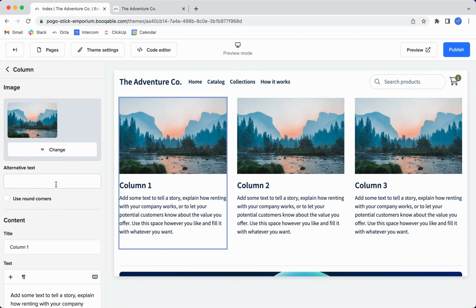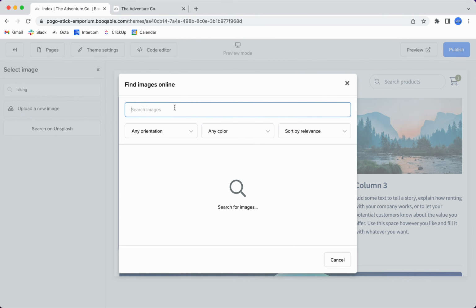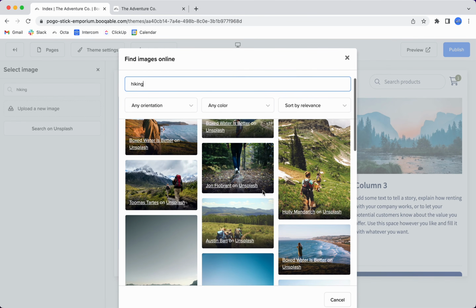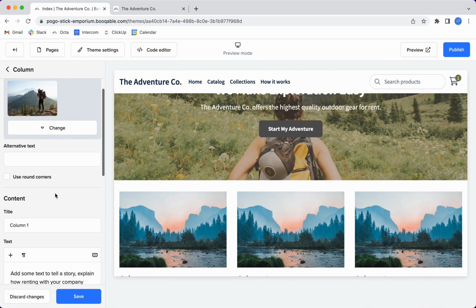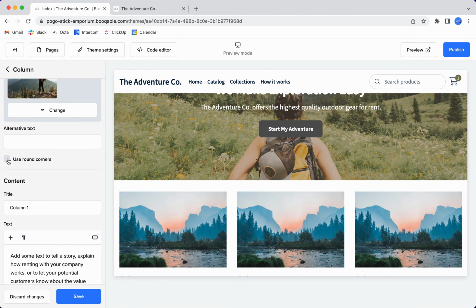So the first thing I'll do is I'll click into the column 1, and I'm going to change the image to something about hiking. I'm going to search all these photos on Unsplash, and I'm going to find one that I like. And then I'll click Add. Once you've added the image, you can choose whether or not you want to use round corners for the images.